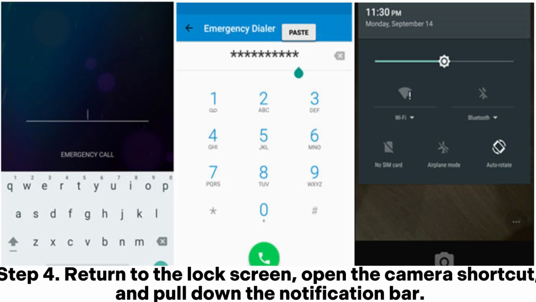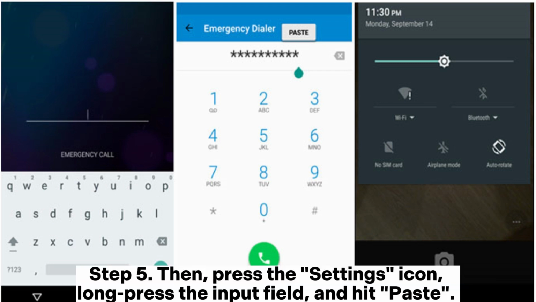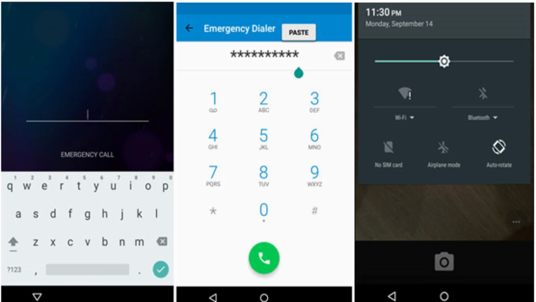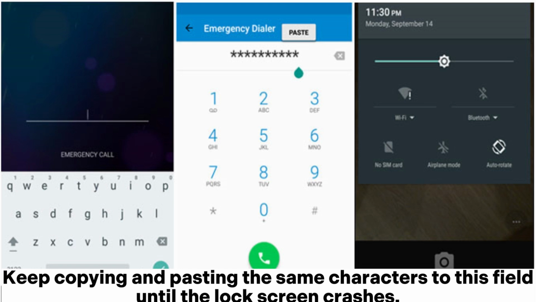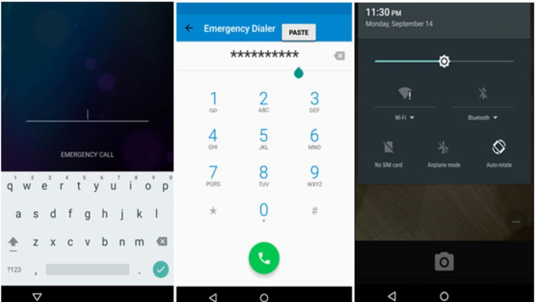Step 4. Return to the lock screen, open the camera shortcut, and pull down the notification bar. Step 5. Then, press the settings icon, long press the input field and hit paste. Keep copying and pasting the same characters to this field until the lock screen crashes. After that, you will be able to access your phone.